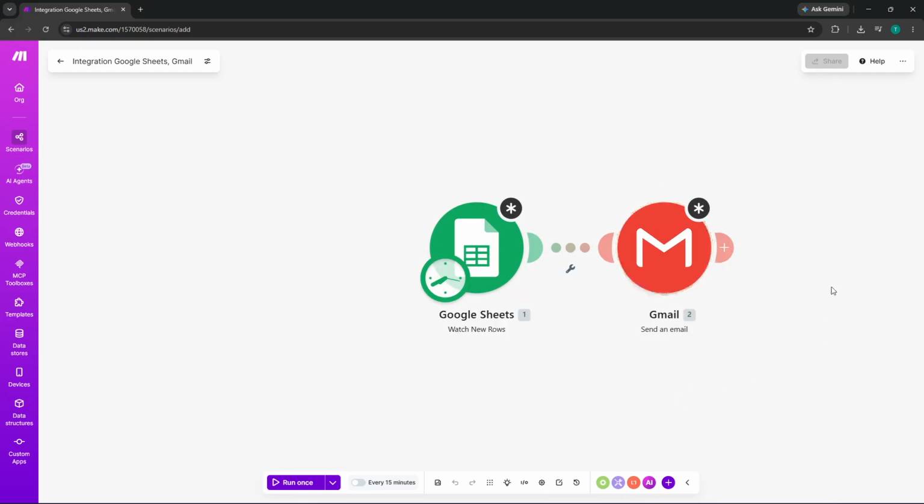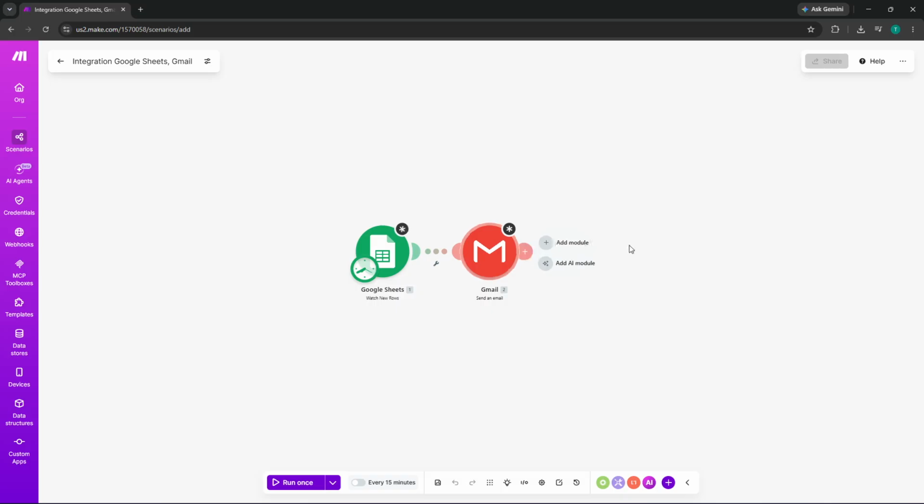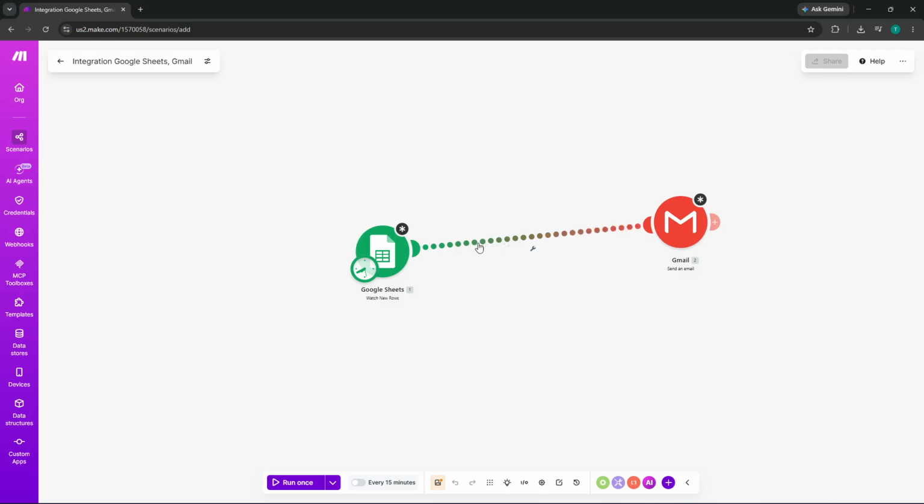Configure it by connecting the account and completing all necessary fields. Then click Save. Make automatically connects it to the first module, and you'll see a line appear between them. That line means data will flow from the first module to the second. Data generally moves from left to right, so the output of one module becomes available as input for the next.